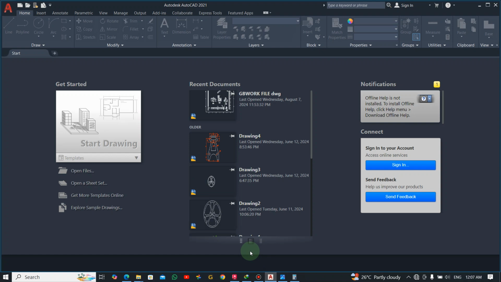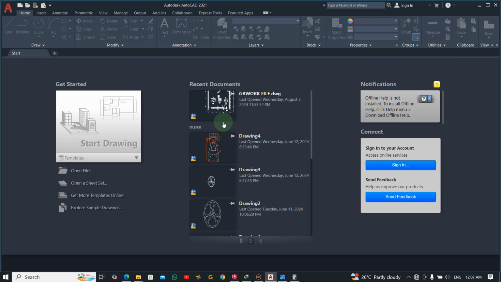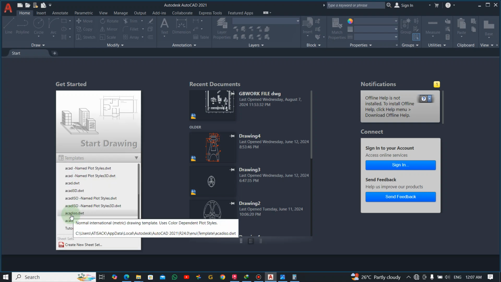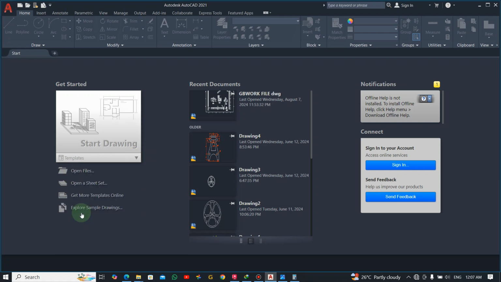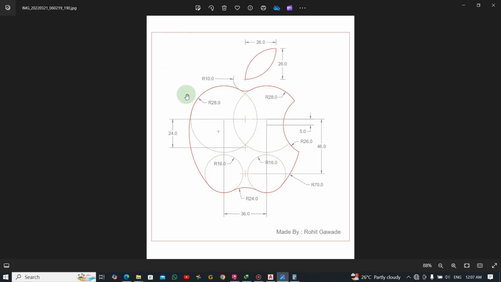Now today we are here to design a very simple and popular logo in AutoCAD. Very simple. We are here to design this Apple logo. It's very simple but it's a little bit tricky, so I want you to be very attentive and follow the tutorial as we move along. So I have my AutoCAD already open. You go to the template to select acadiso.dwt.